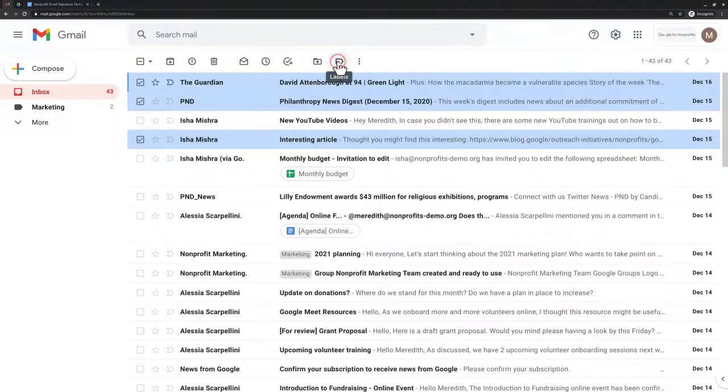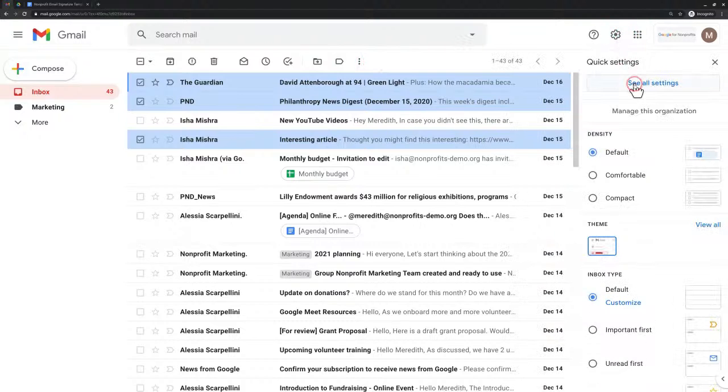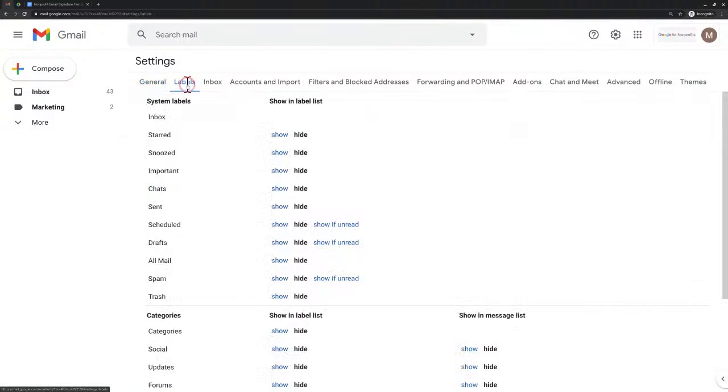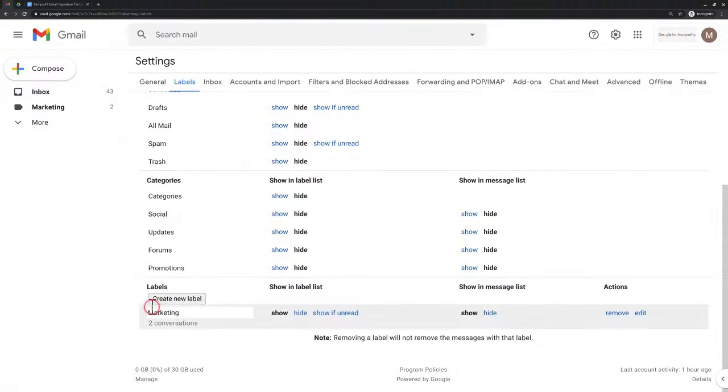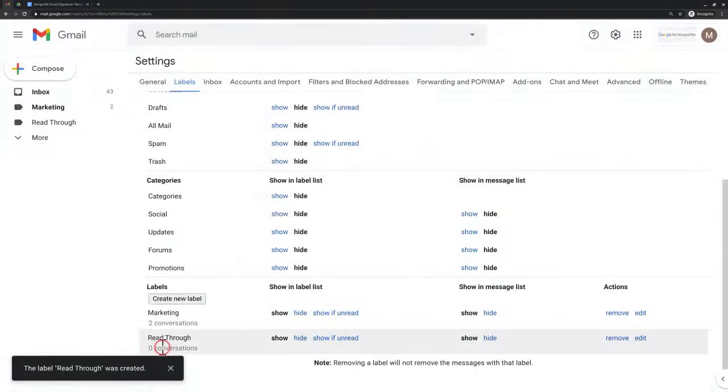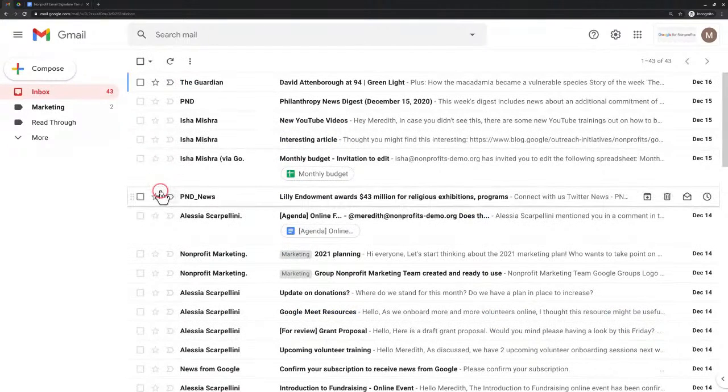So I could create the label up here, as I showed you before, but I'm also going to show you a different way to create labels, which is if you go to that settings button at the top and you click see all settings here, you can go to the labels tab just to the right of general and see all the labels that you have. Here's that marketing label I just created, and I could create a new label here. So I'm going to go ahead and create a read through label, and I'm going to click create. And you can see there are no conversations associated with it yet because I haven't labeled anything. And now I'm going to go back to my inbox. I'm going to grab those three emails I mentioned.